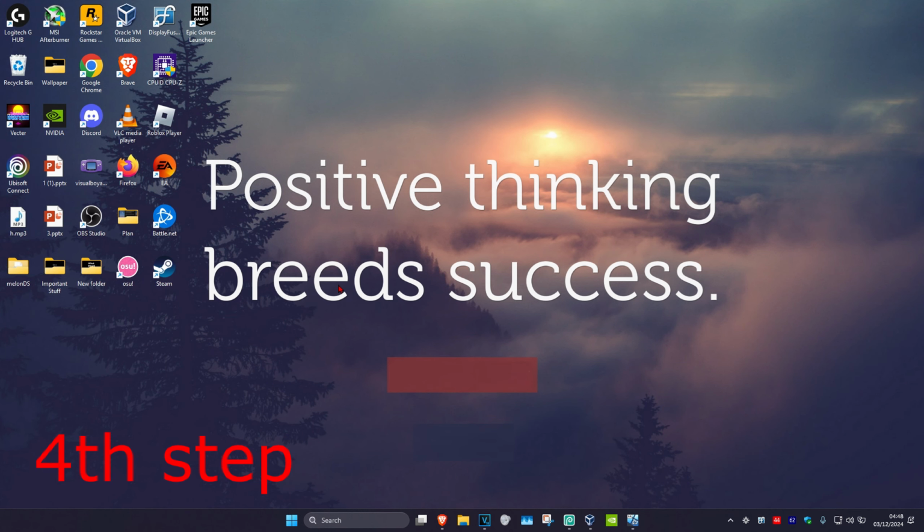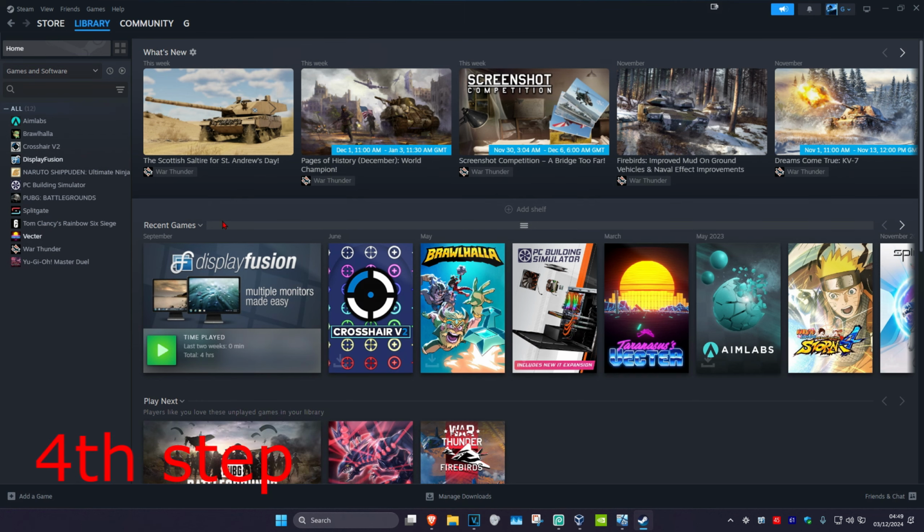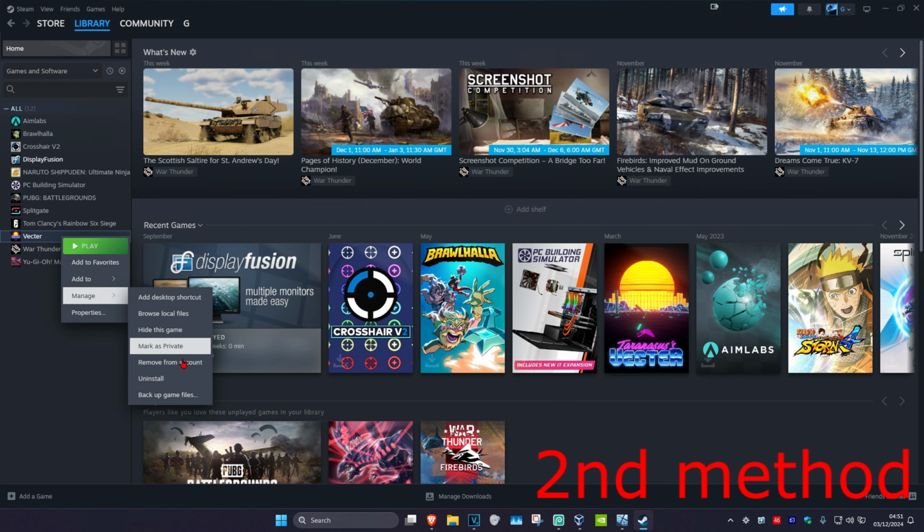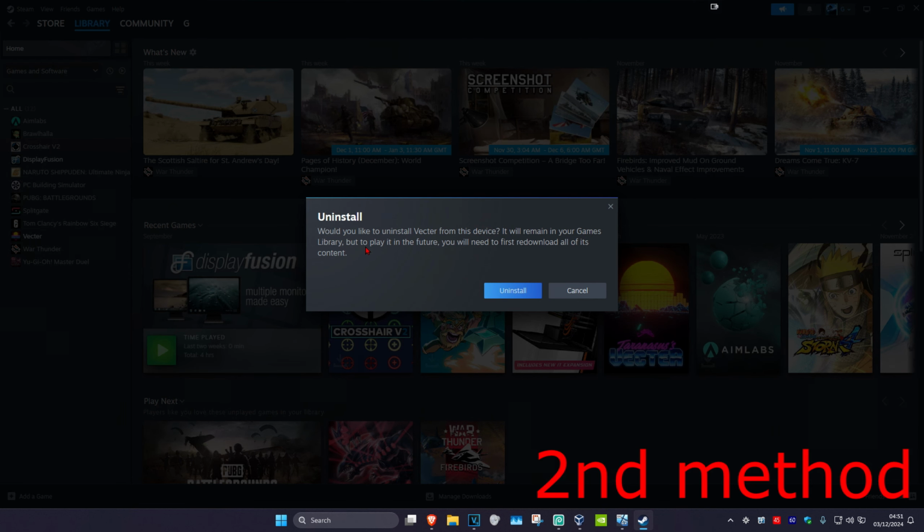And then once you fully close out of Steam, you just want to open it again. And then this should now fix your problem. If that's still not working, for the second method, you just want to right click on your game, and then click on Manage, and then click on Uninstall. Then you want to uninstall your game. Then you just want to install it again. That should then work for you.